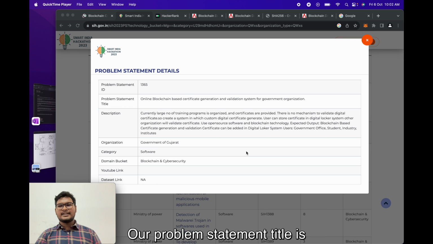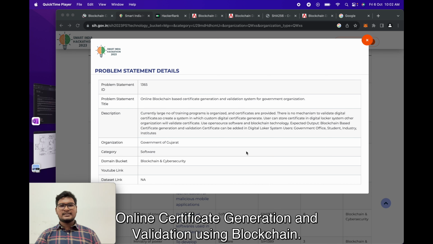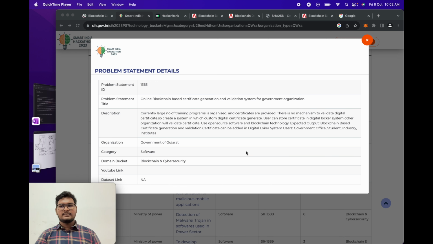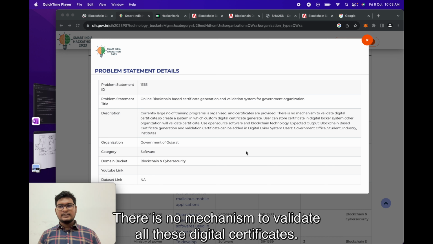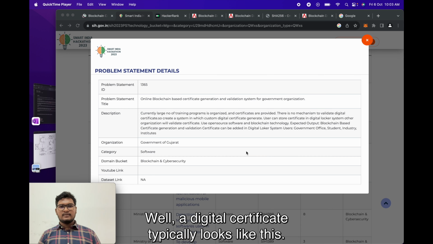Our problem statement title is Online Certificate Generation and Validation Using Blockchain. Currently, a large number of training programs are organized and certificates are provided. There is no mechanism to validate all these digital certificates. Well, a digital certificate typically looks like this.